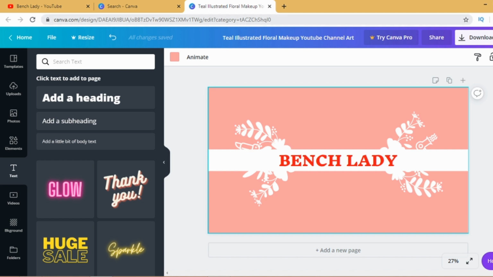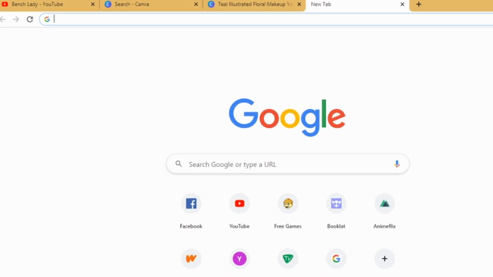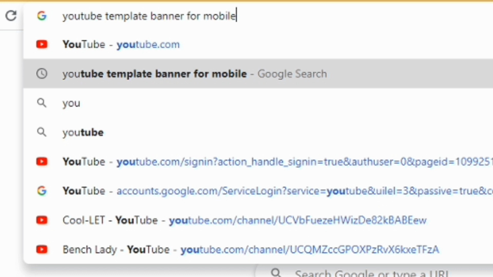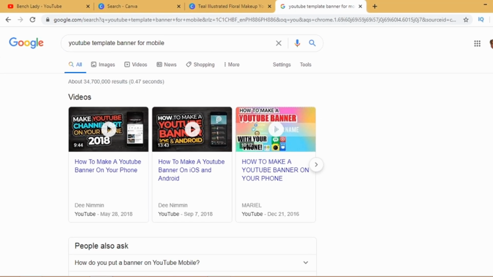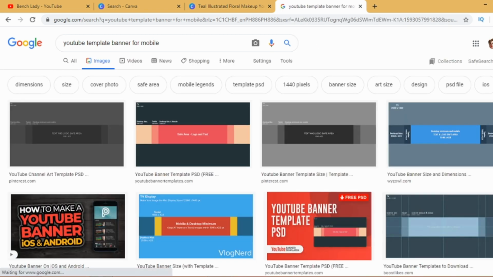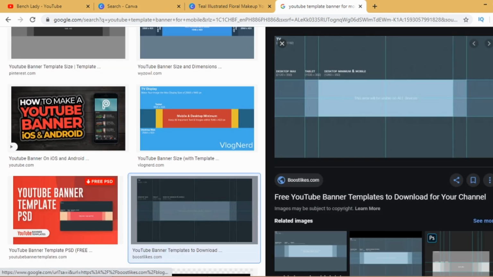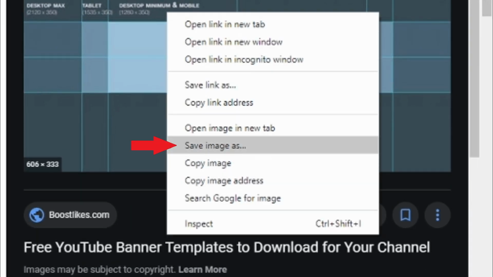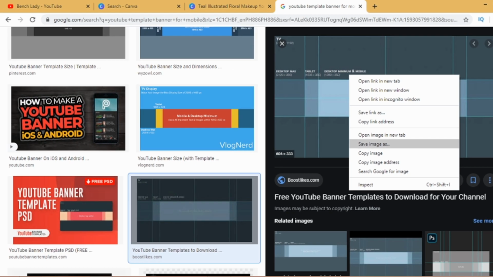Now, this is very important. I need you to open up a new tab and then type in YouTube template banner for mobile. Search that on Google. Go to images and then choose the template that you like. Let's say, for example, I want to choose this one. Right-click on the image and click on Save Image As. It will now be downloaded and saved on your PC.